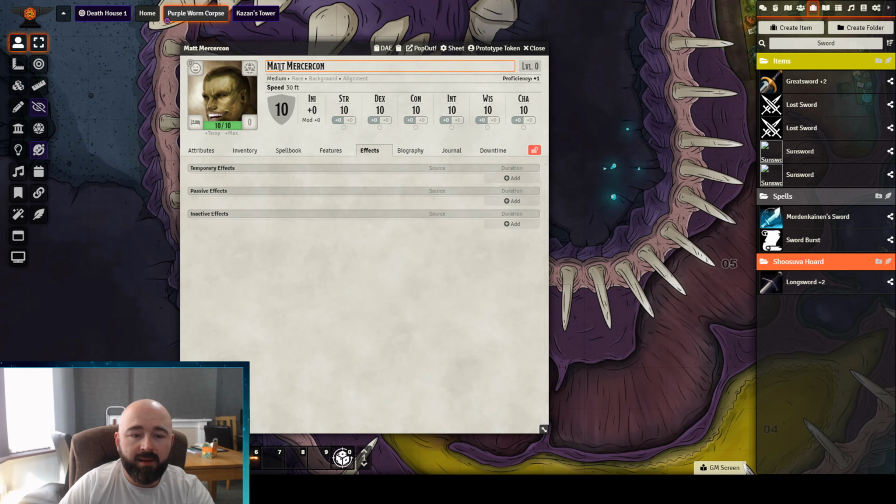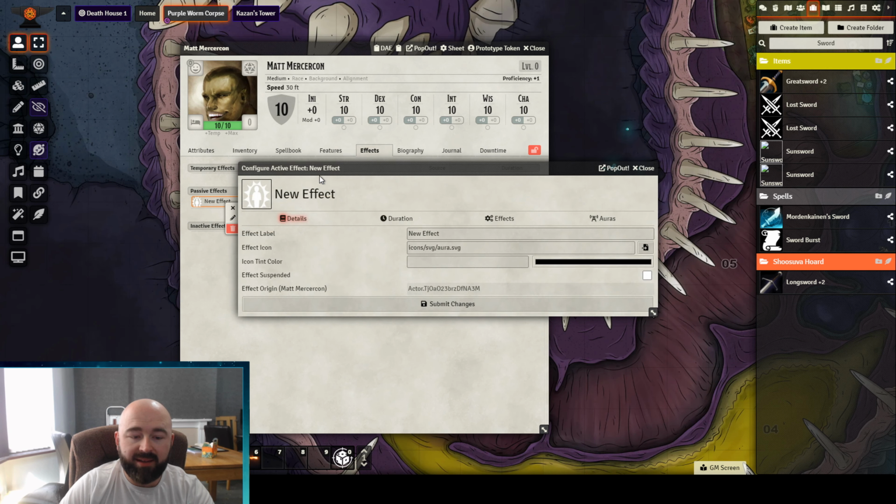So I can see here, Matt Mercerson has, he's a new character. He has 10s across the board. I want to add 2 strength on for him. So I'm going to click add a new passive effect. Here's our new effect. And I'm going to edit it.